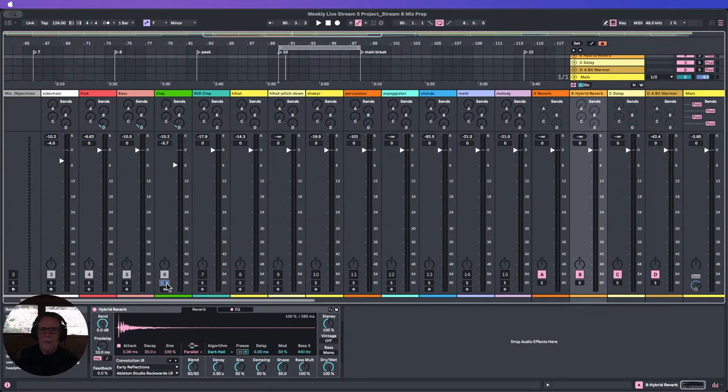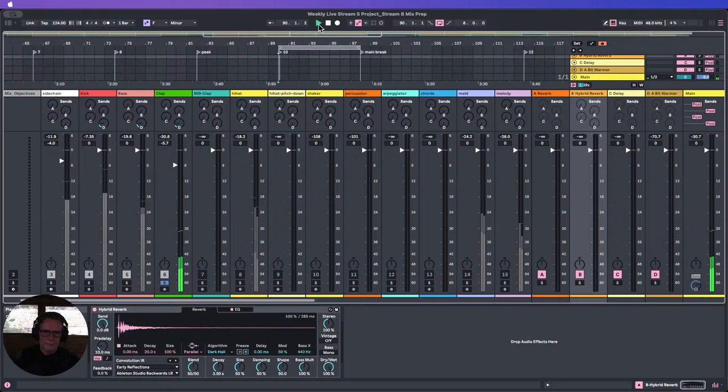So I'm going to solo the clap for a second just to find a reverb here. And I want to send it to the hybrid, which is send B. And I'm going to make it extreme for a second, just so I can find the one I'd like to have on this track, and then I'm going to use it right across the whole project.